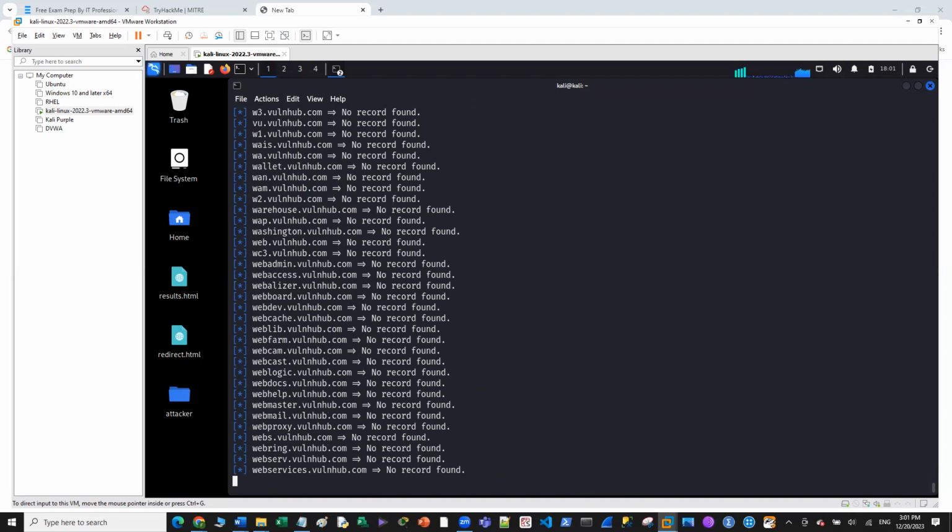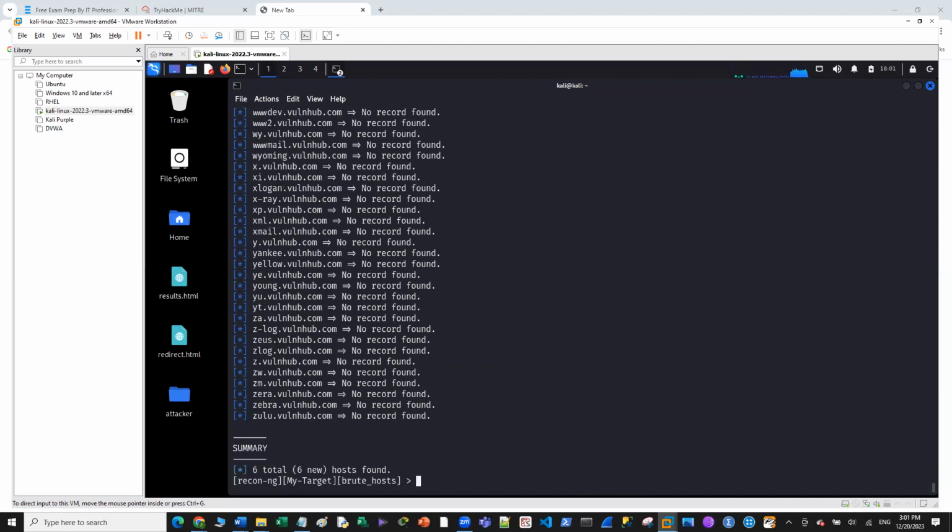Basically, this begins the harvest. Right now it is harvesting the hosts. You have now harvested the hosts related to vulnerhub.com using the brute host module. You have different modules right now. You can use Netcraft, you can use Bing and whatever. Everything is shown whenever you search the modules.